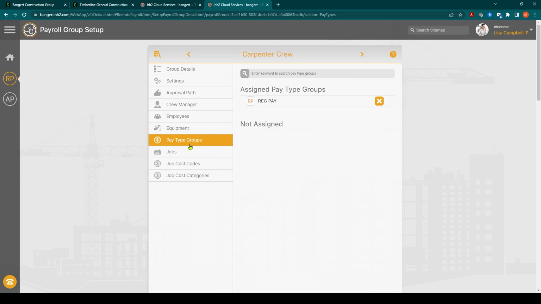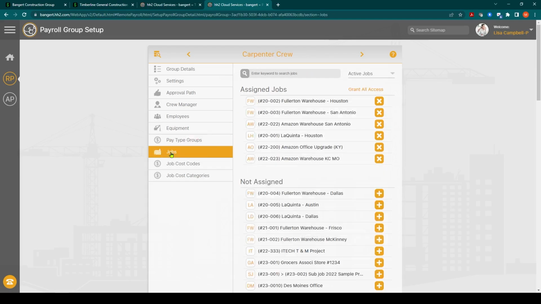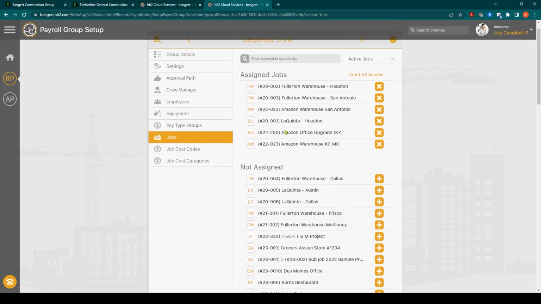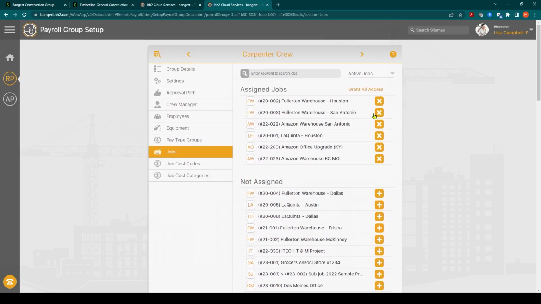What type of pay, regular pay, and then what jobs are assigned for this crew. What's nice about this is if this crew is only working on certain particular jobs for this month, you could just filter this list out by those individual jobs. So you don't have to see a huge list when entering time, and you can add and take these back off, and then you can add them on the fly.